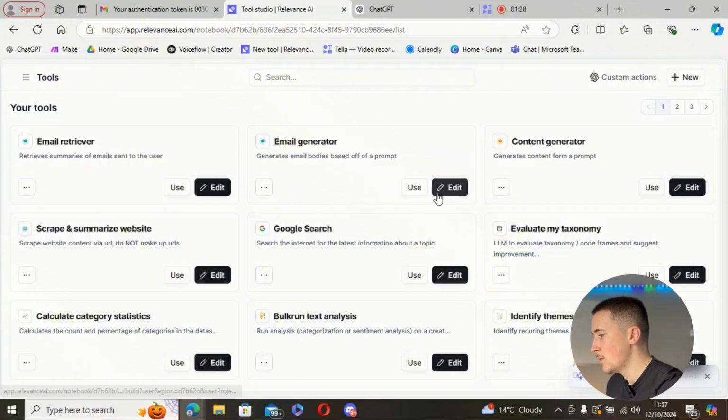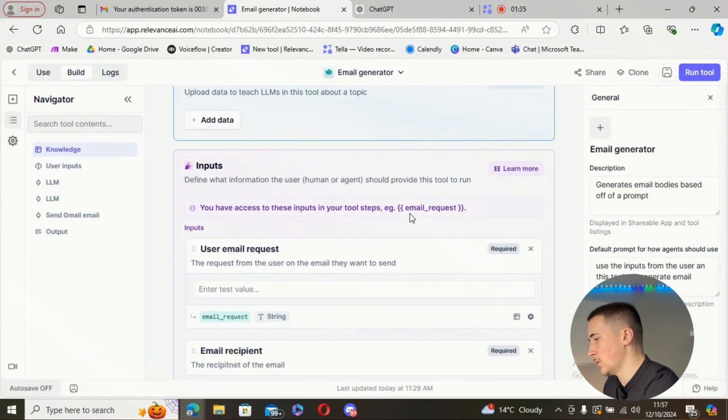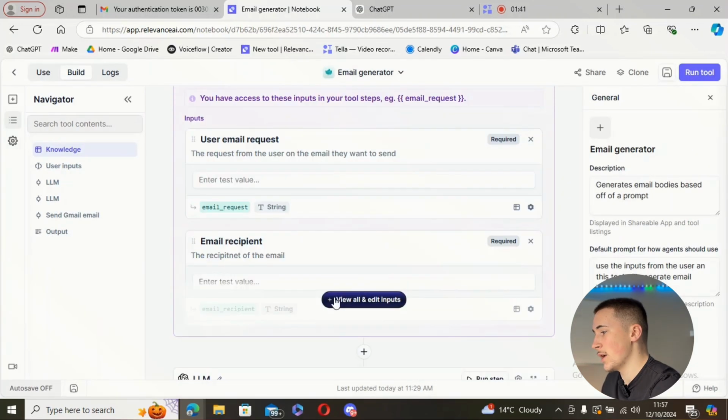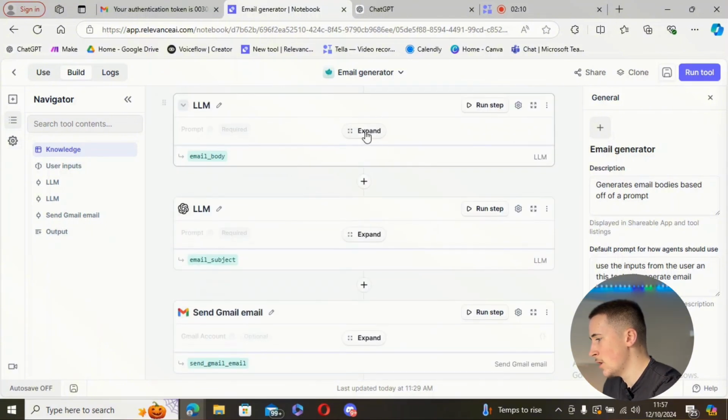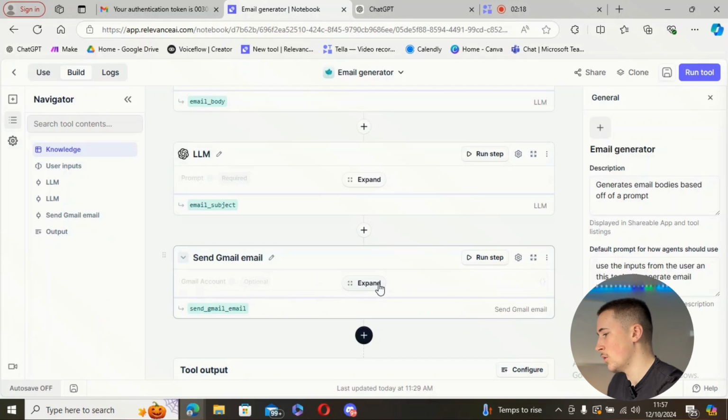So first of all, we're going to be using the email generator tool. So I'm just going to hit edit and show you inside this one. First of all, we've got the inputs. We have the user email request and the email recipient. Now the email recipient is obviously going to be the person that we're going to be sending the email to. And then the user email request is just going to be what the user inputs, what they want to send to this recipient. So just after the inputs, we've got an LLM step, another LLM step, and then the send email block on Relevance AI.